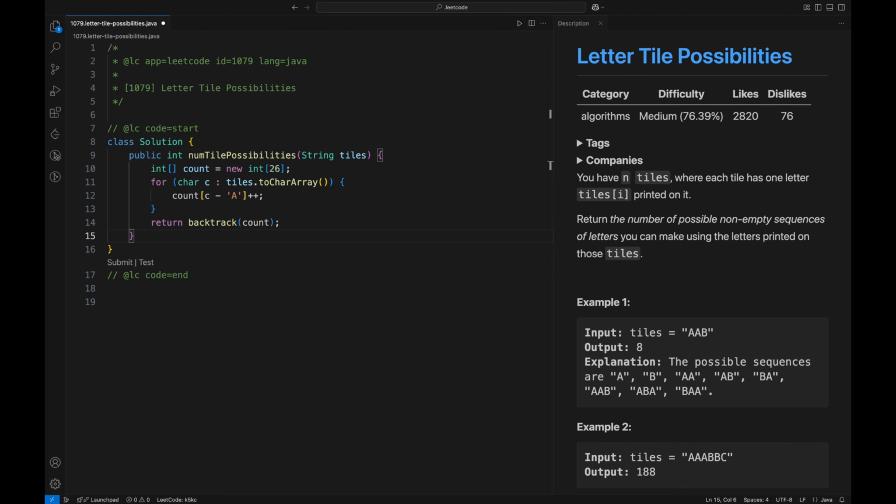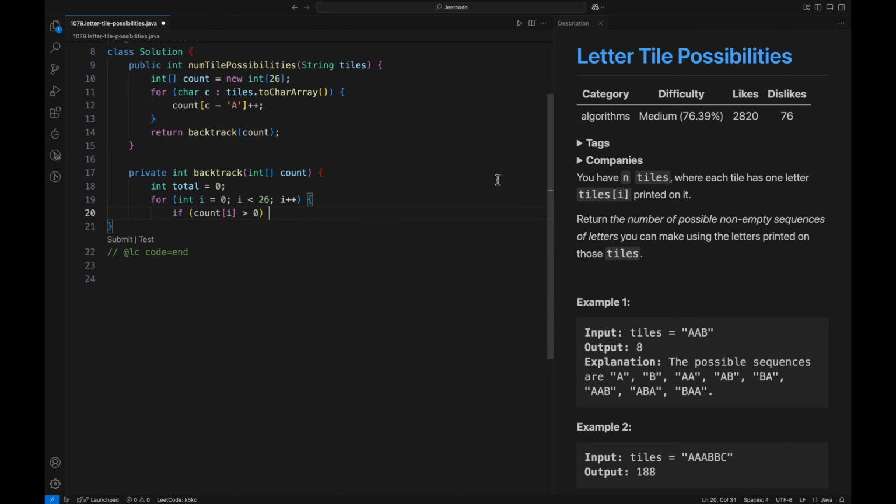Now let's define our backtrack function, which will take this frequency map. First, let's initialize the counter. Let's call it total to keep track of the total number of valid sequences formed. And now we will start iterating over all the characters in the frequency map and check if the character is still available.